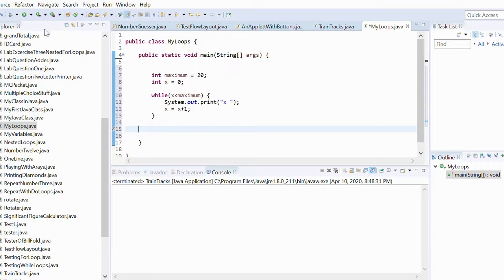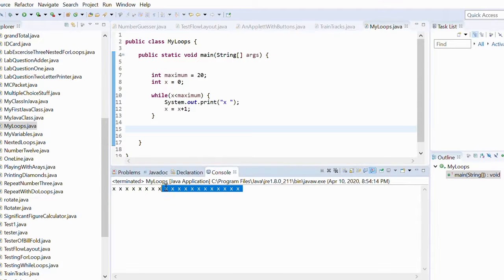So let's go ahead and run this code and see what it looks like on the console. Look at that. We printed x a whole bunch of times. So our code worked just like we wanted it to. There you go. Now you have a while statement.